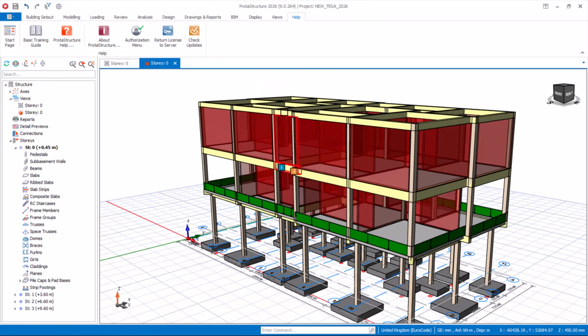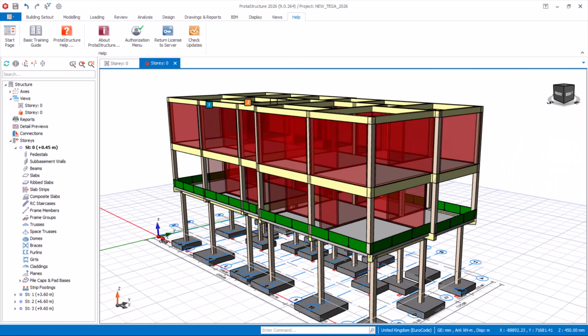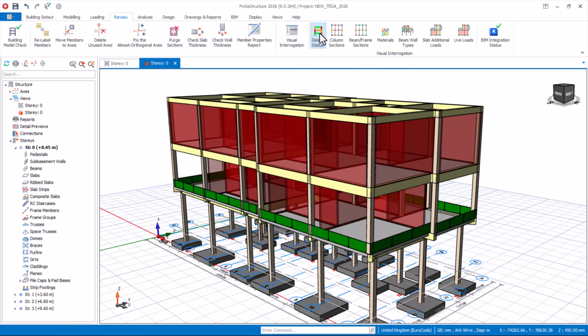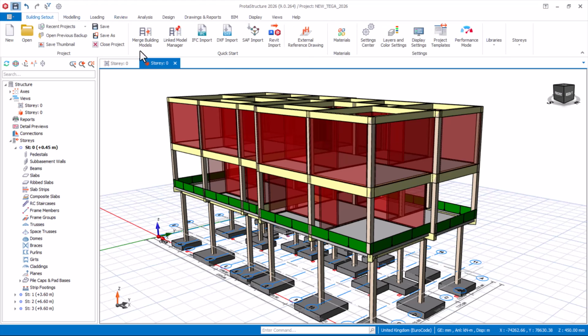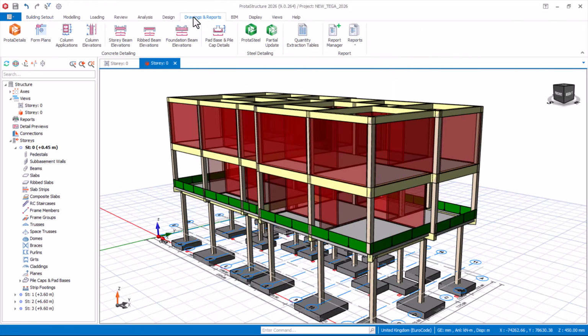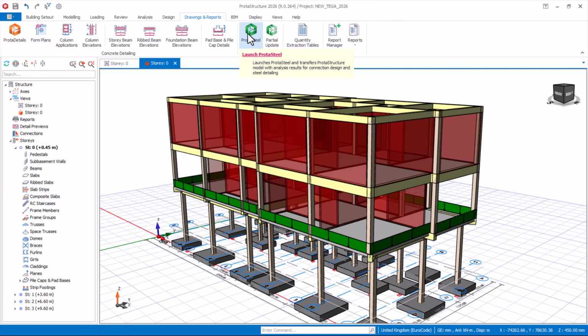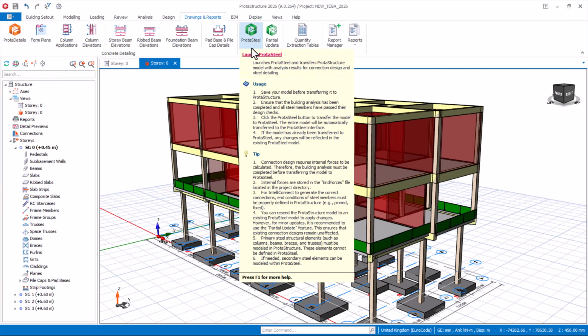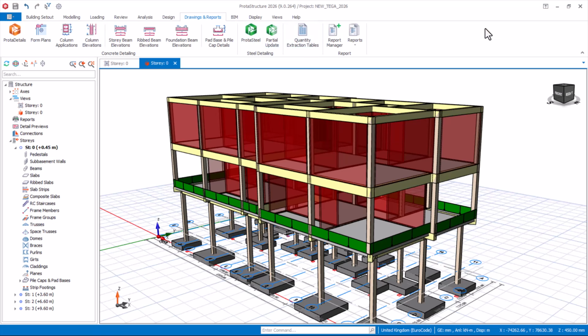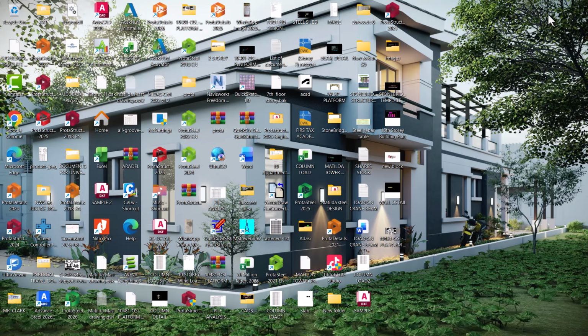So in this case, the first thing to do once you're done with your design and you have also checked your structural model and all your check-ins, as you can see, is to first of all save your changes, and then proceed to the design and drawings and report tab, and then launch your ProtaDetail if it is a concrete structure, or launch your ProtaStructure if it is a steel structure. Although for the ProtaStructure you can still launch it directly from your desktop here if you have 2026 ProtaStructure.